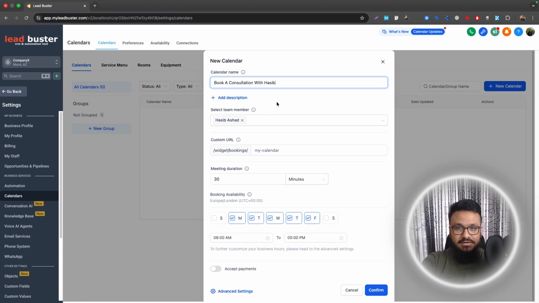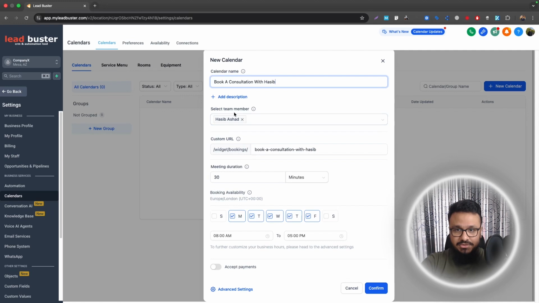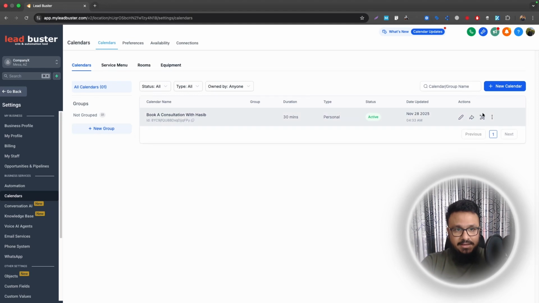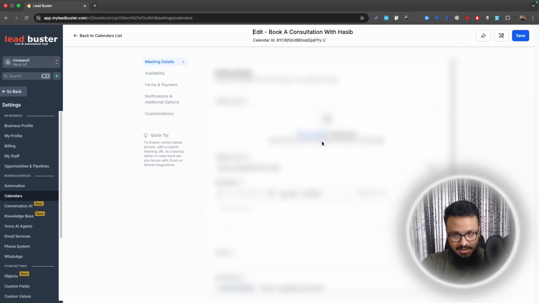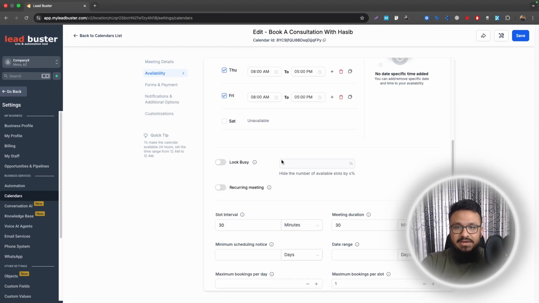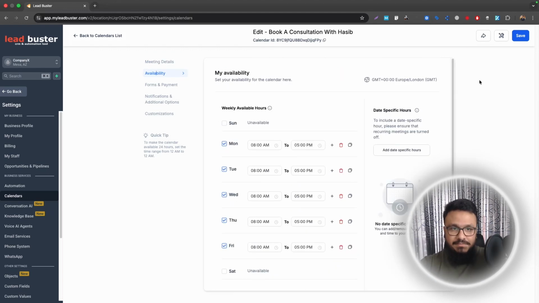That's my calendar name. You can add a description as well. But what I want to do is I want to make sure the team member is me. So what I'll do is I'll just hit confirm. You can look at the other settings by going to this pencil icon, edit the logo, description, add it under any group, check availability, set up all the duration slots and stuff. I'm not going to go through that because I have tons of other videos showing how calendars work in GoHighLevel. Let's not look at that today.